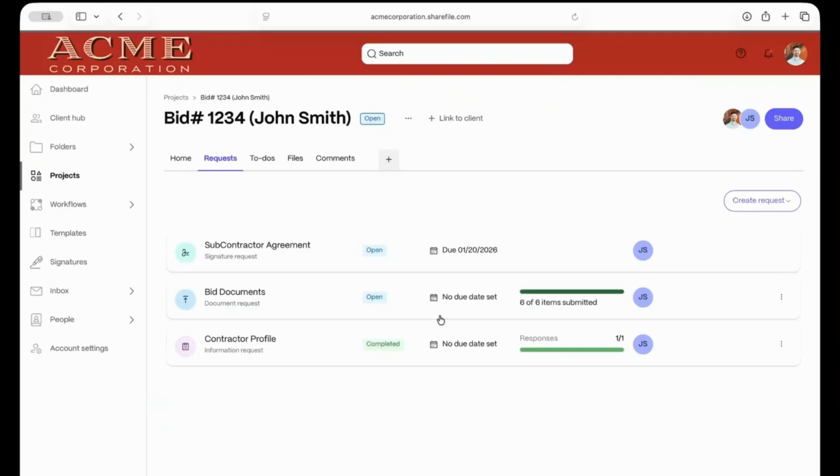Now that we've reviewed all the documents, we've actually looked at the information request, we want to go into a contractual agreement with this subcontractor. We just sent out that subcontractor agreement. Let's go ahead and get that submitted. All right, now I've had John Smith submit that contractor agreement. Let's refresh our page. All right, now we can see that the subcontractor agreement is closed.